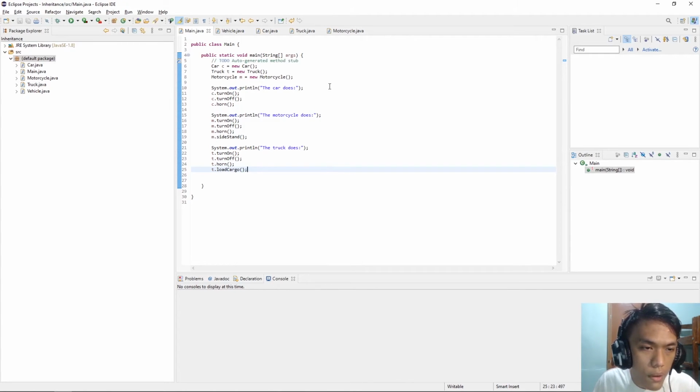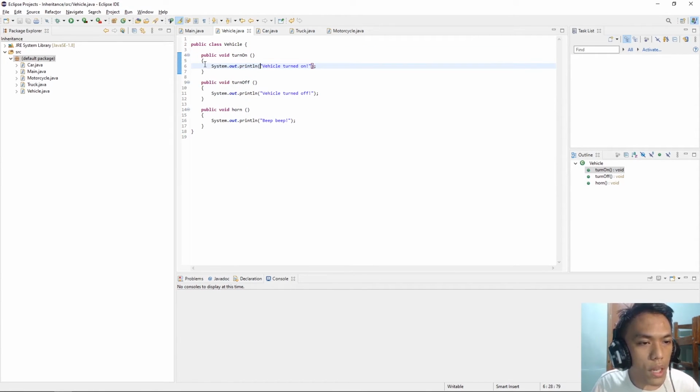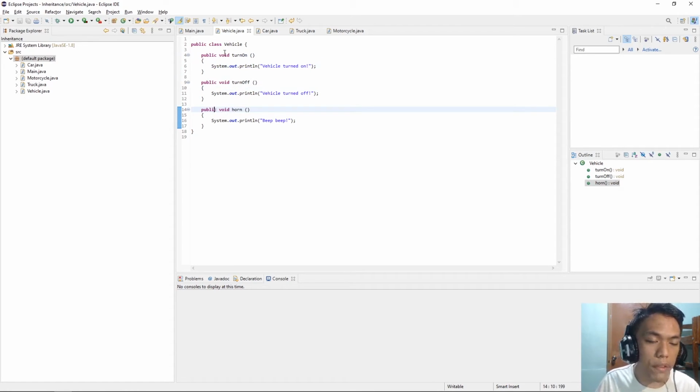Okay, so what I have here is a little bit of an example of inheritance implemented in Java. We have three objects here: car, truck, and motorcycle. Now, we have five classes here. We have the main class, the vehicle class, the car class, the truck class, and the motorcycle class. Now, if we look at the vehicle class, here we have the methods turn on, turn off, and horn, which is basically what a vehicle can do.